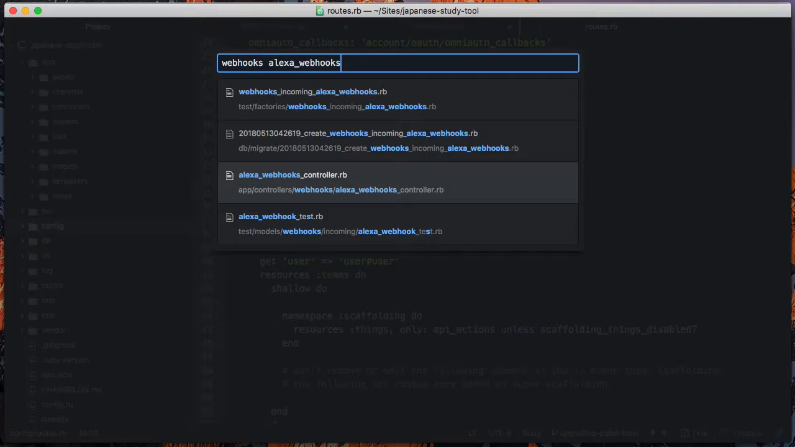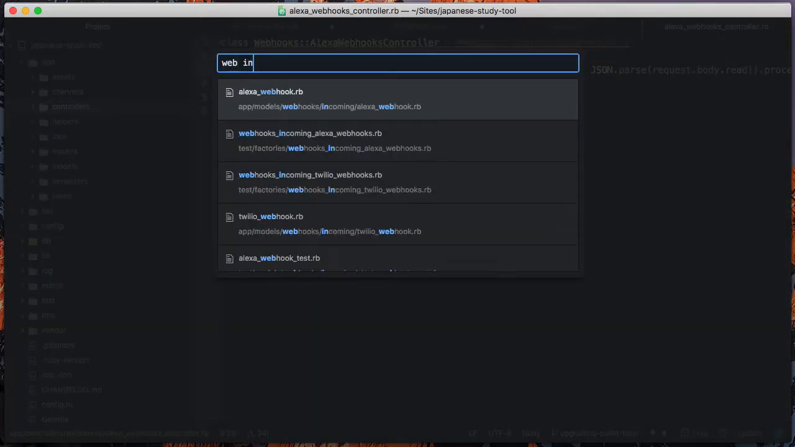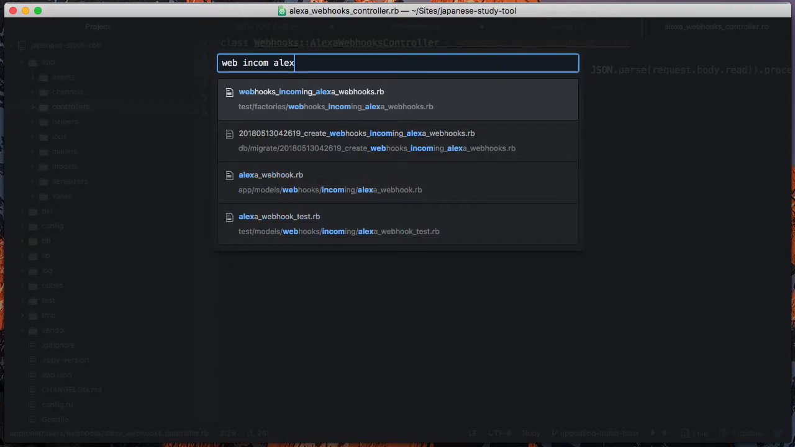All right, so coming back to where we were, we're looking at the Alexa webhooks controller. It's creating an incoming webhook model. We have webhooks both outbound and inbound in Bullet Train, so we have to namespace that. We couldn't just use webhooks and assume that was one or the other. So we have this webhooks incoming Alexa webhook, and so we will look at that.